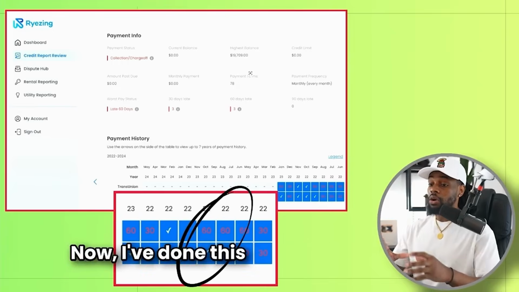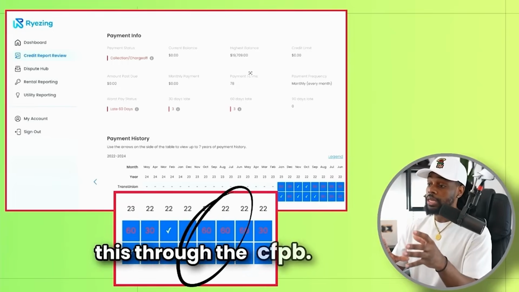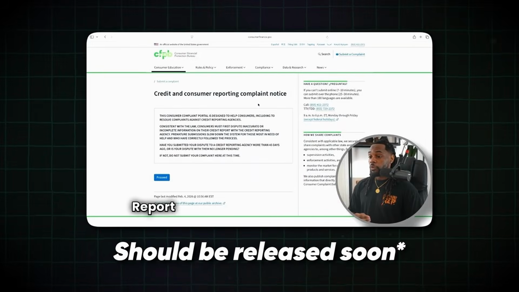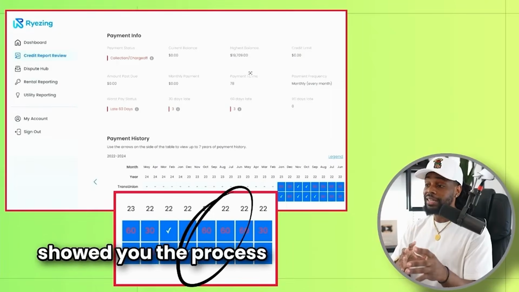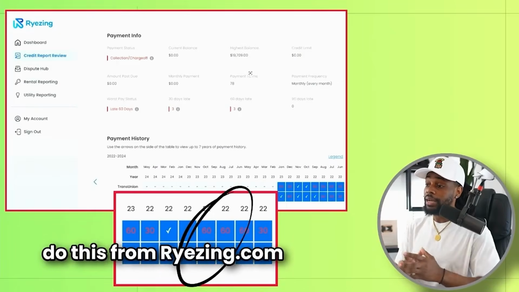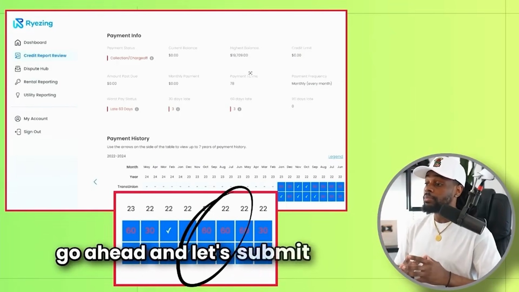Now, I've already shown you how to do this through the CFPB. I'll probably link that video at the end of this one, but I just wanted to make sure that I showed you the process of how to do this from Ryezing.com. So let's go ahead and submit our dispute.